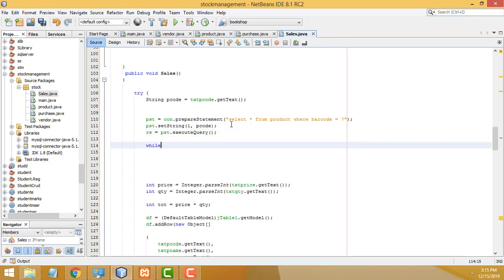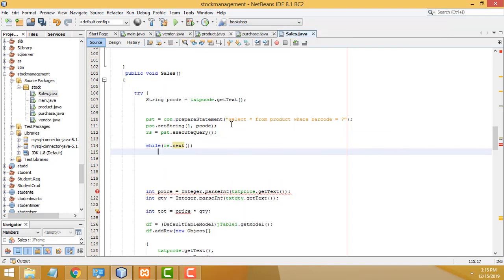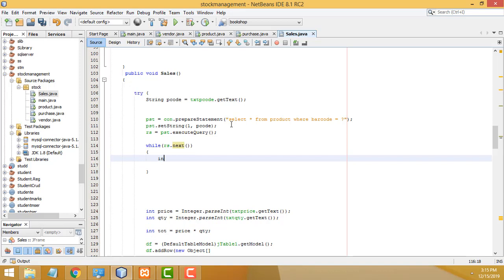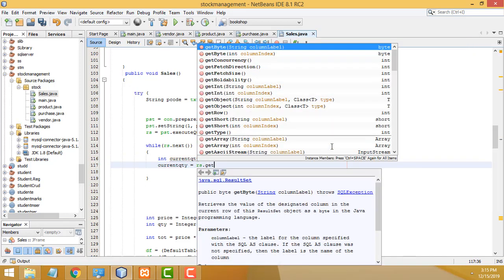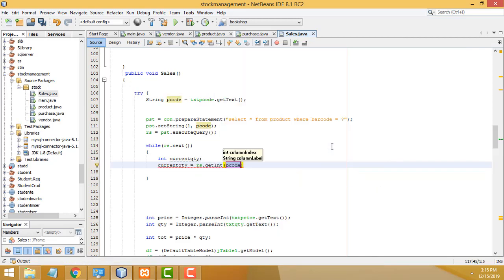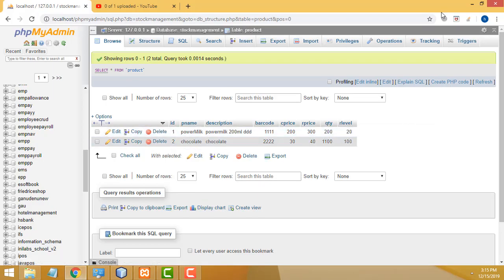After that we have to put the while loop and check while rs.next. You have to check the things, right? First you have to get the quantity, the current quantity. What's the current quantity? We have to get it. Then only we can test. So we have to write current quantity equals rs.getInt. What is the current quantity there? You have to make the quantity column here, the current quantity in the product table, this column, right?